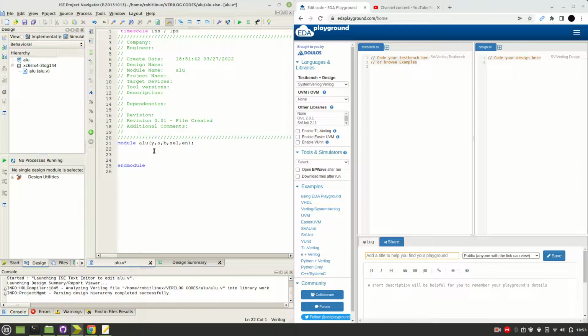So for this one, output. What is the output? Y, that is 32-bit, so 31 to 0. Y and A and B, all these are 32 bits.